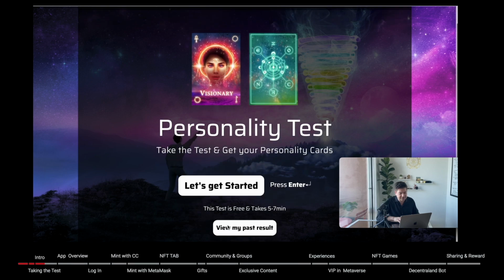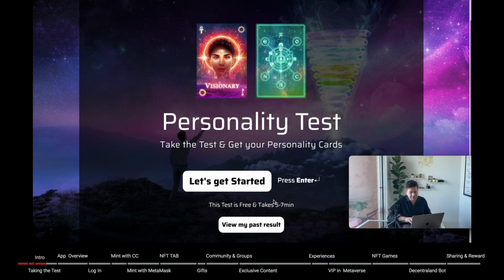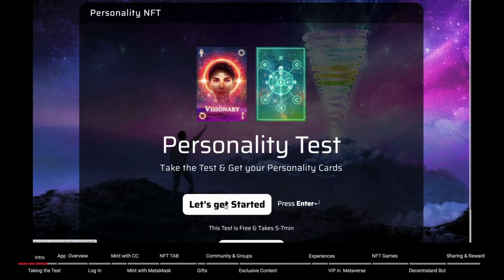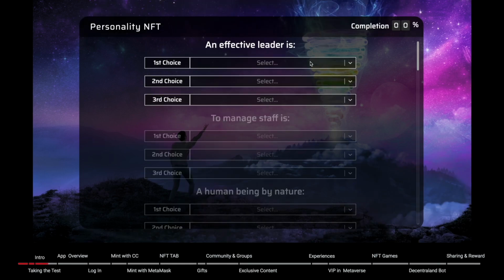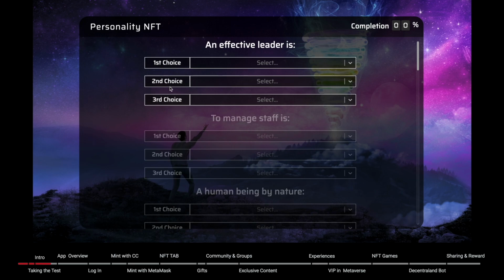You're going to push this get started button. If you've taken tests very recently, you can see your past results, assuming you've logged in. So you're going to come here, and then it's a simple drop down. There's 7 options for this first part, so make sure you review all 7 options, and then you're going to do a rank order choice. So first choice, second choice, and third choice, and so on. And then the next part of the test is going to be the Big 5 test, and so on.